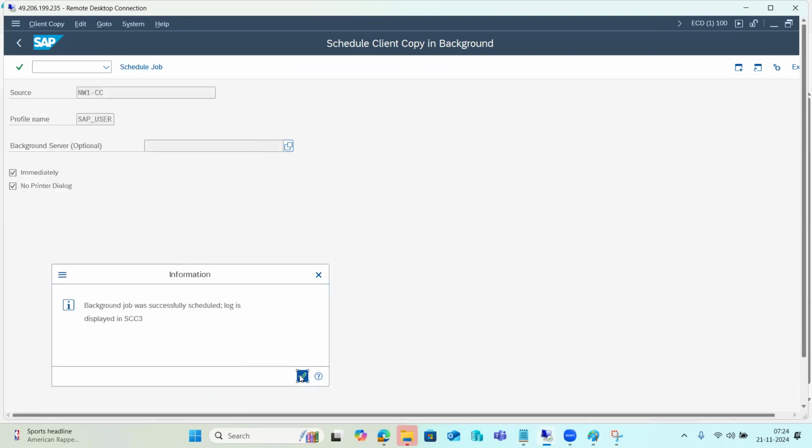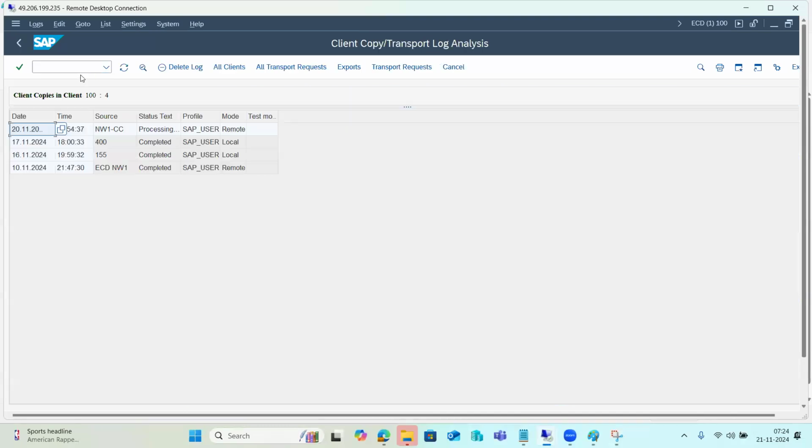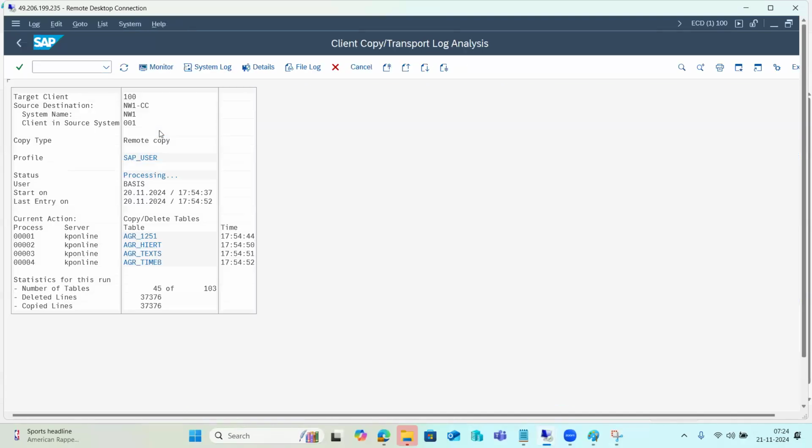Done. Job is created. We can see the logs in SCC3. So now you created the job. Then if you go to SCC3, your client copy is getting processed. Remote client copy is processing here.